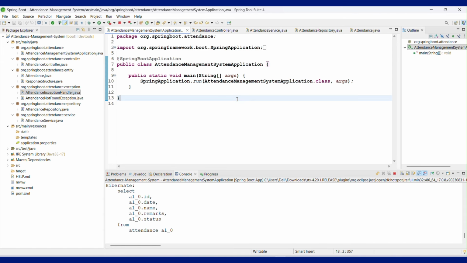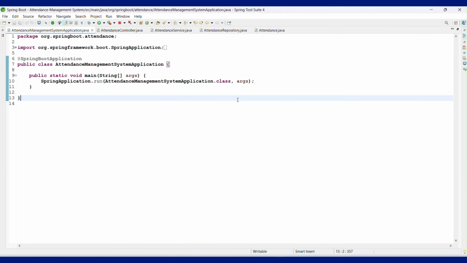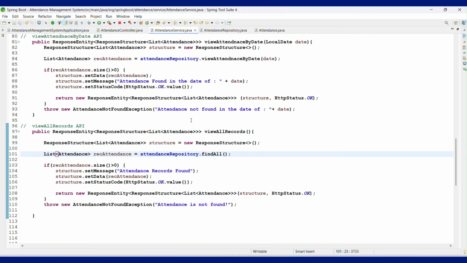Now the one remaining API has to be completed. So let's complete the last one. After that this project will be done. Or if you need a front-end part as well, no problem, I will make it.